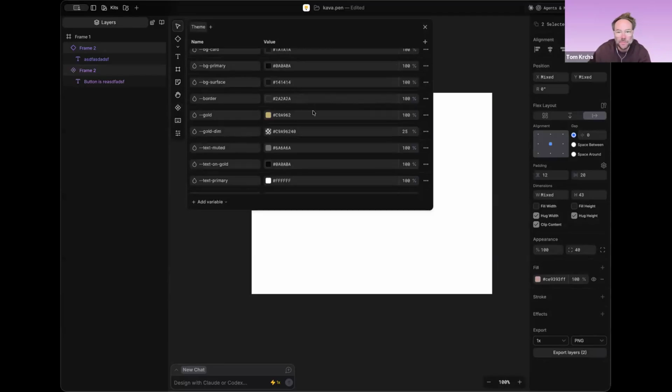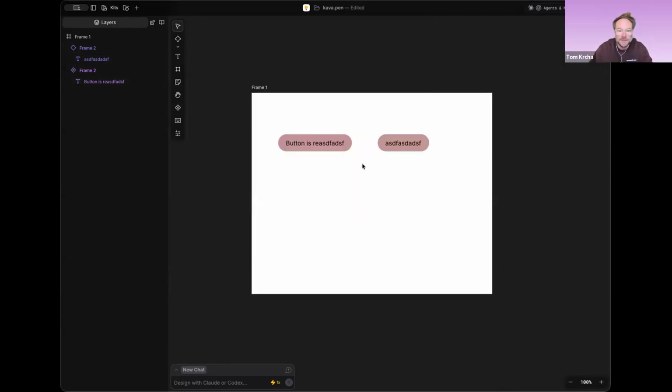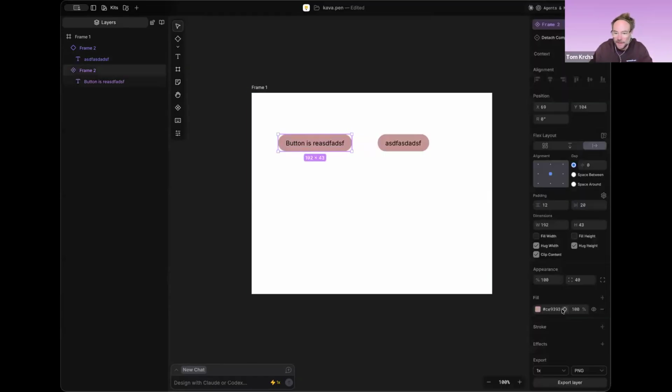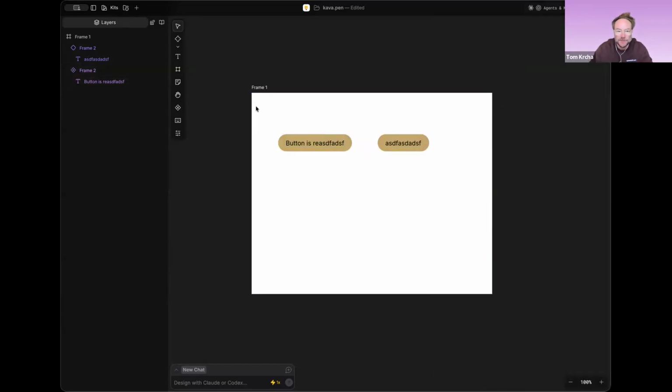There are also variables, where you can see all of these different variables. So if I, for instance, want to use a variable, I can come here, click this diamond icon and say gold, and now the button is gold.